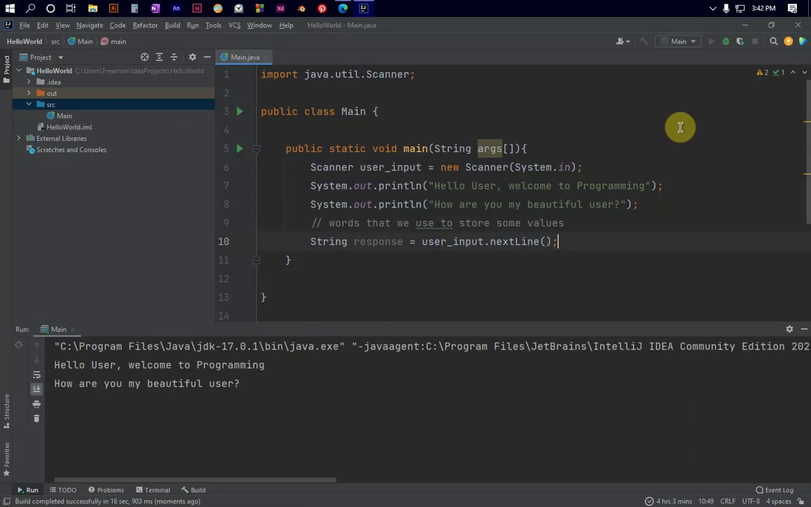Now, as you can see, it says, hello user, welcome to programming. How are you, my beautiful user? If you remember previously, at this stage the program would say process finished and give us some code. But now it is not finished. You can see in here it is still running. This stop button means that the program is still running. Basically, it is waiting for us to enter a value. If I click in here, you can see that the cursor is blinking, waiting for me to reply.